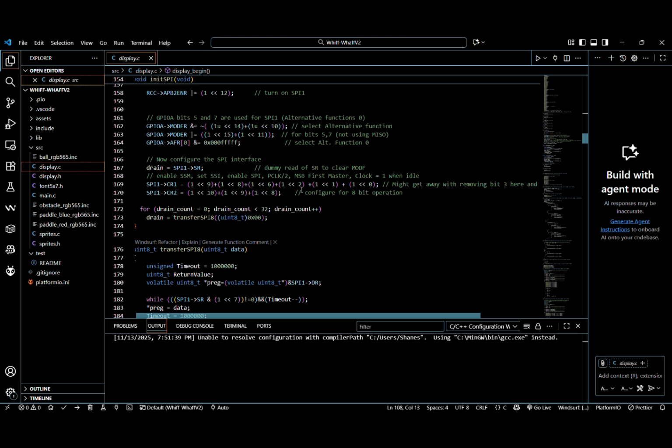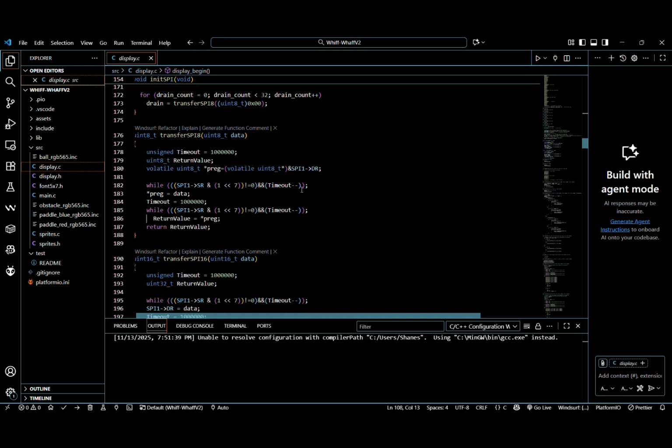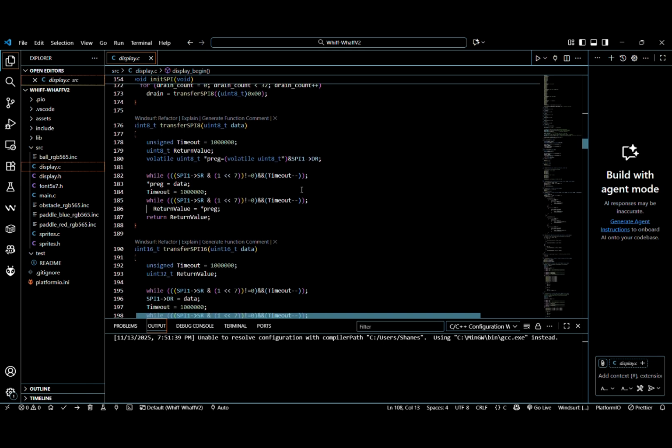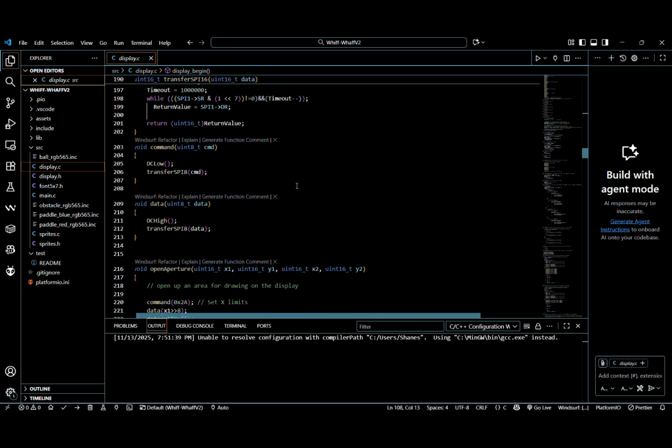Moving on to transfer SPI 8 and 16. Basically they just wait for the transmit buffer to be available using the SPI1->SR, and 1 shifted left by 7. The 16-bit version writes directly to SPI1->DR. Commands and data basically over here.